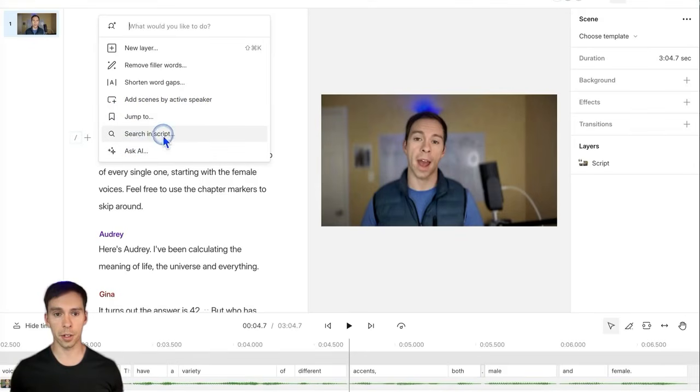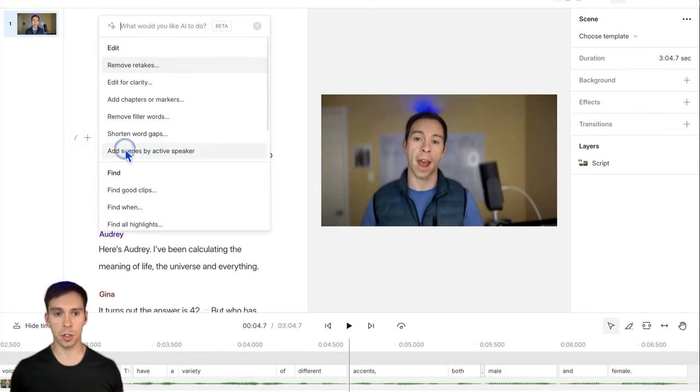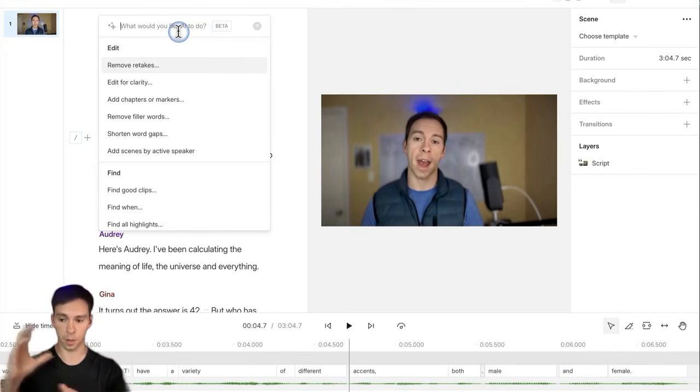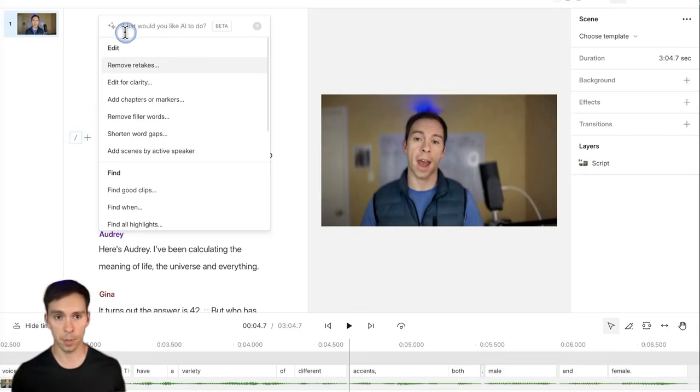You can search in the script, or there's this general Ask AI one, and there are some built-in prompts here. Otherwise, it says, what would you like AI to do? And you can prompt it in plain English. One useful one is remove retakes. That's the first one there. It'll find areas where you repeated yourself, help you identify those, and remove them. You could ask it to fix up all punctuation mistakes. You could ask it to shorten it, to lengthen it, anything you want, you can do there.